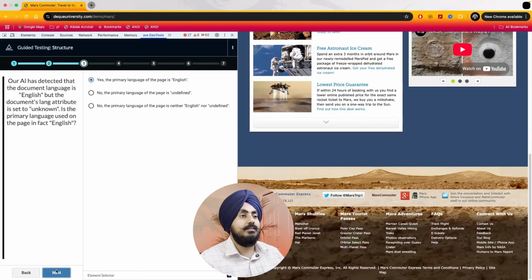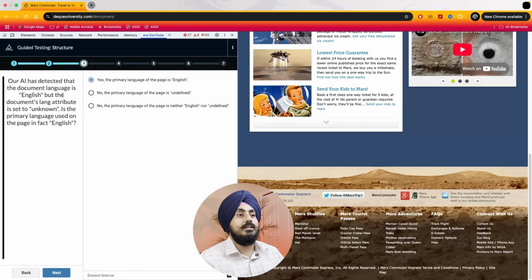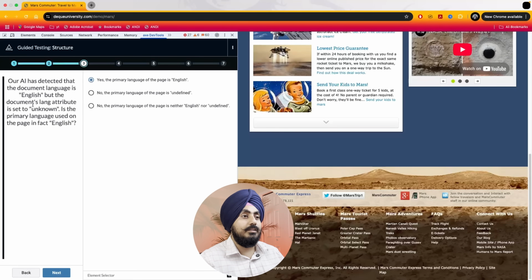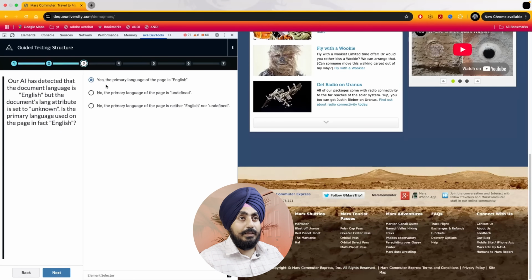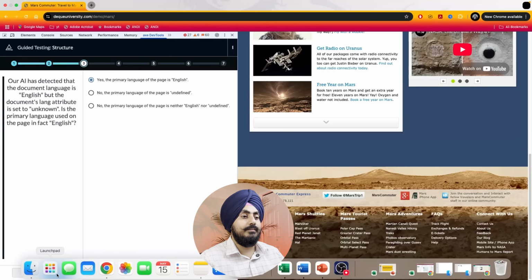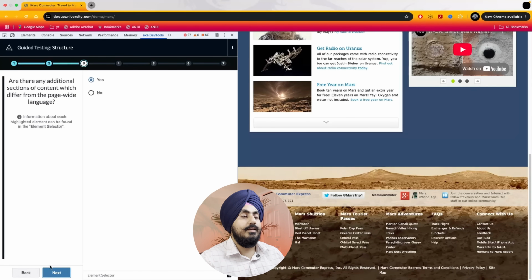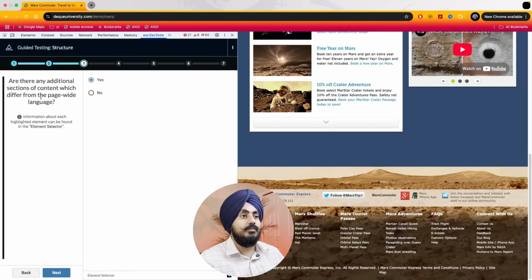Press next. Now it says our AI has detected that the document language is English, but the document language attribute is set to unknown. Is this the primary language used on the page in fact English? I'm going to say yes, the primary language of the page is English. Press next.